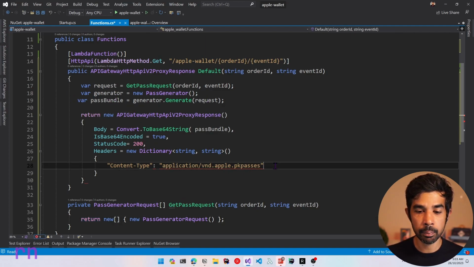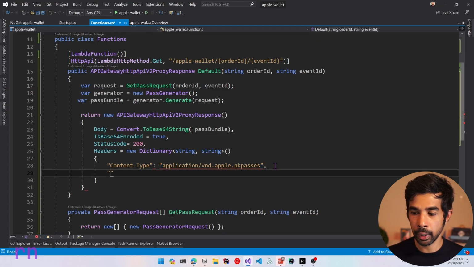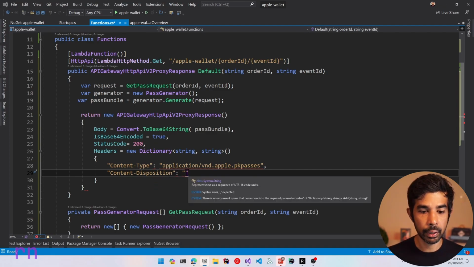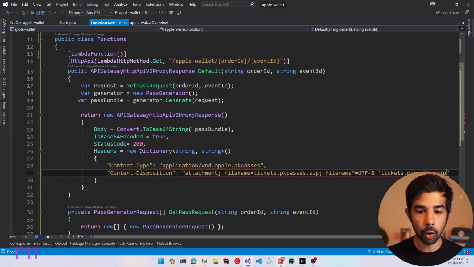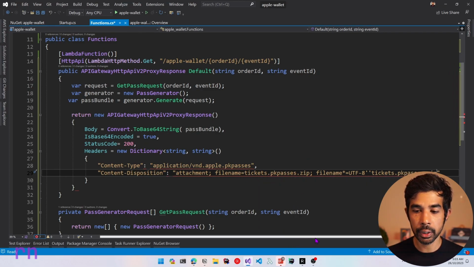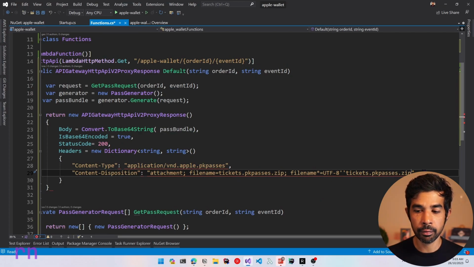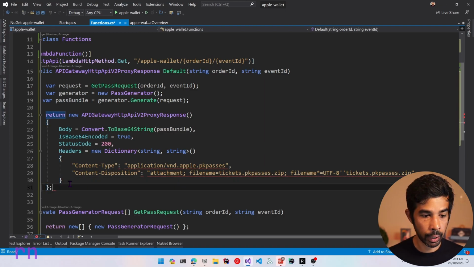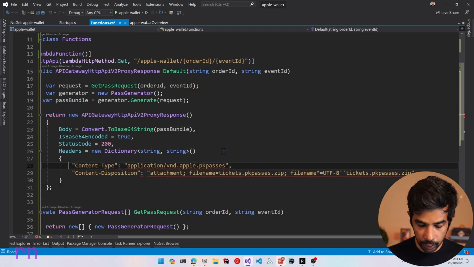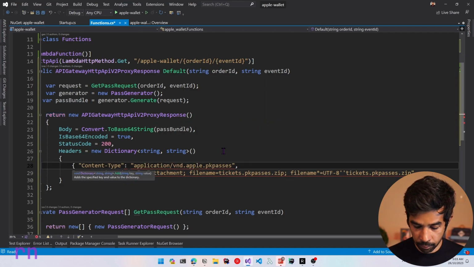Now, once we have set up the content type, let's also specify the content disposition to set the appropriate file type for this return response. So instead of me typing it out, I'll copy and paste this. And all I have said is the file name is tickets.pkpasses.zip, and also it is in the UTF format and it's specifying the details for that. So once I have this, let's close the bracket, and this is going to return the response inside this API gateway response. Now for this to be a dictionary, let me make sure to wrap this as key value pairs.